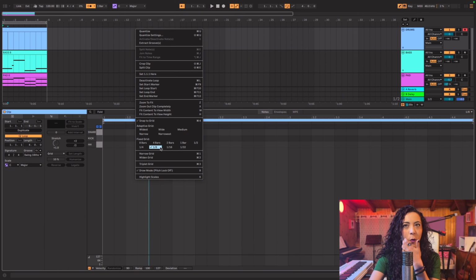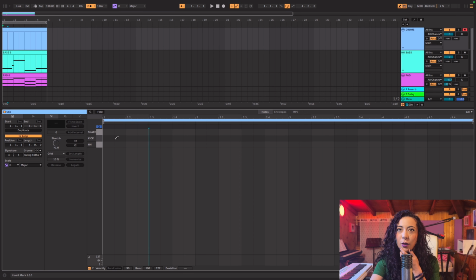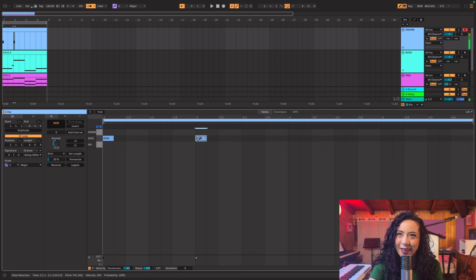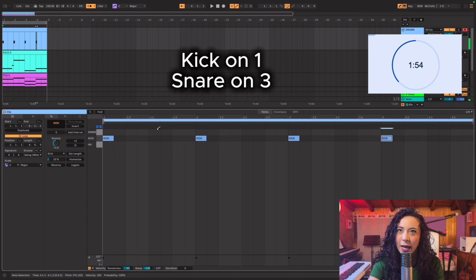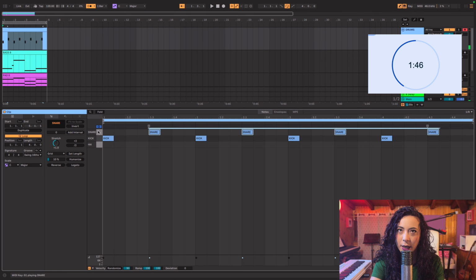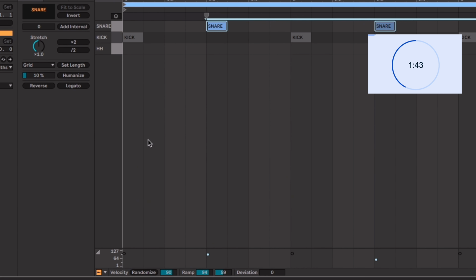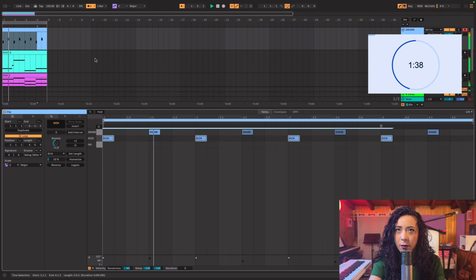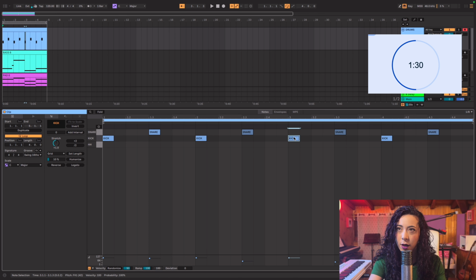I want this grid here. So I'm just going to change this. I'm going to put this basic pattern, which is to always have the kick on the first beat and the snare on the third. Now we're just going to fix the velocities of the snare and maybe of the kick. I need to hear it back. Yeah, maybe this one needs to be fixed a bit.